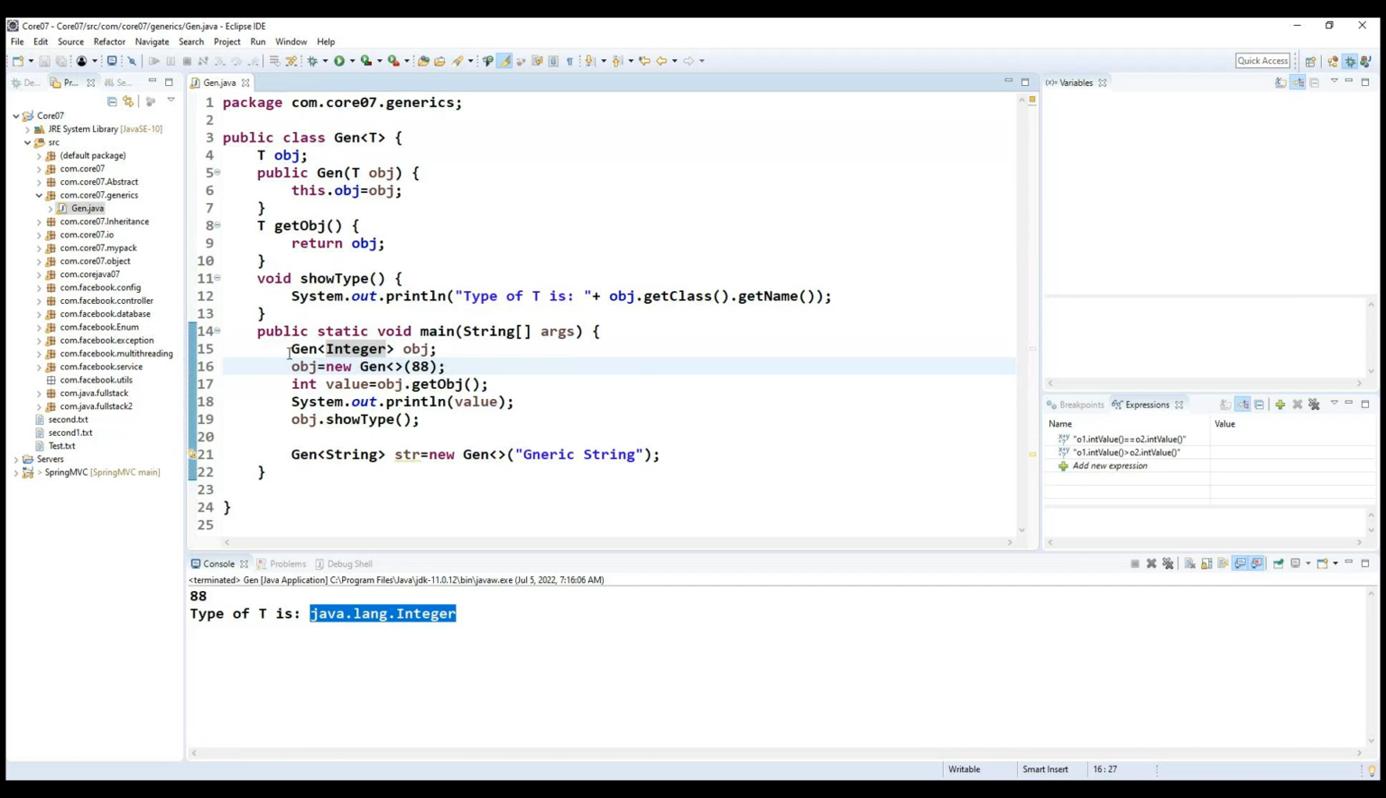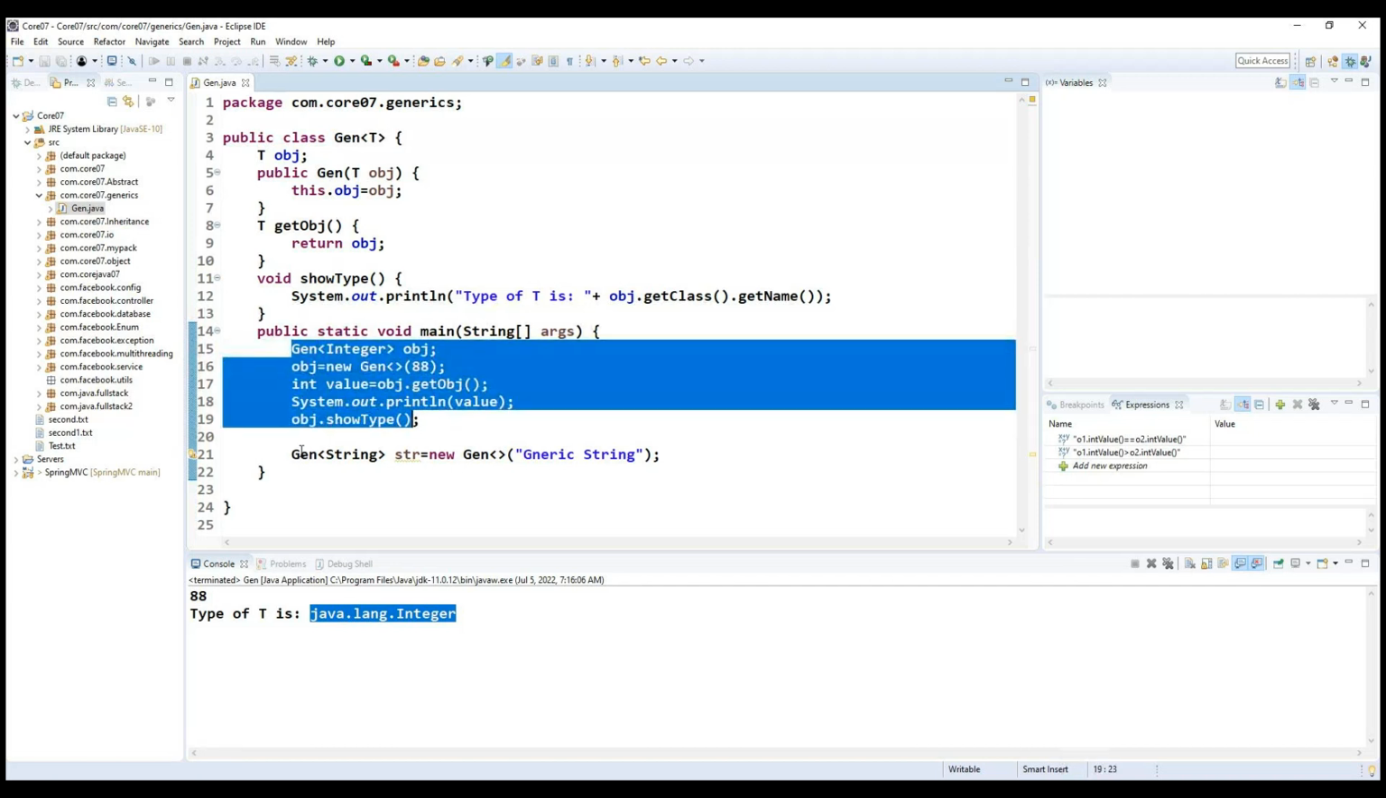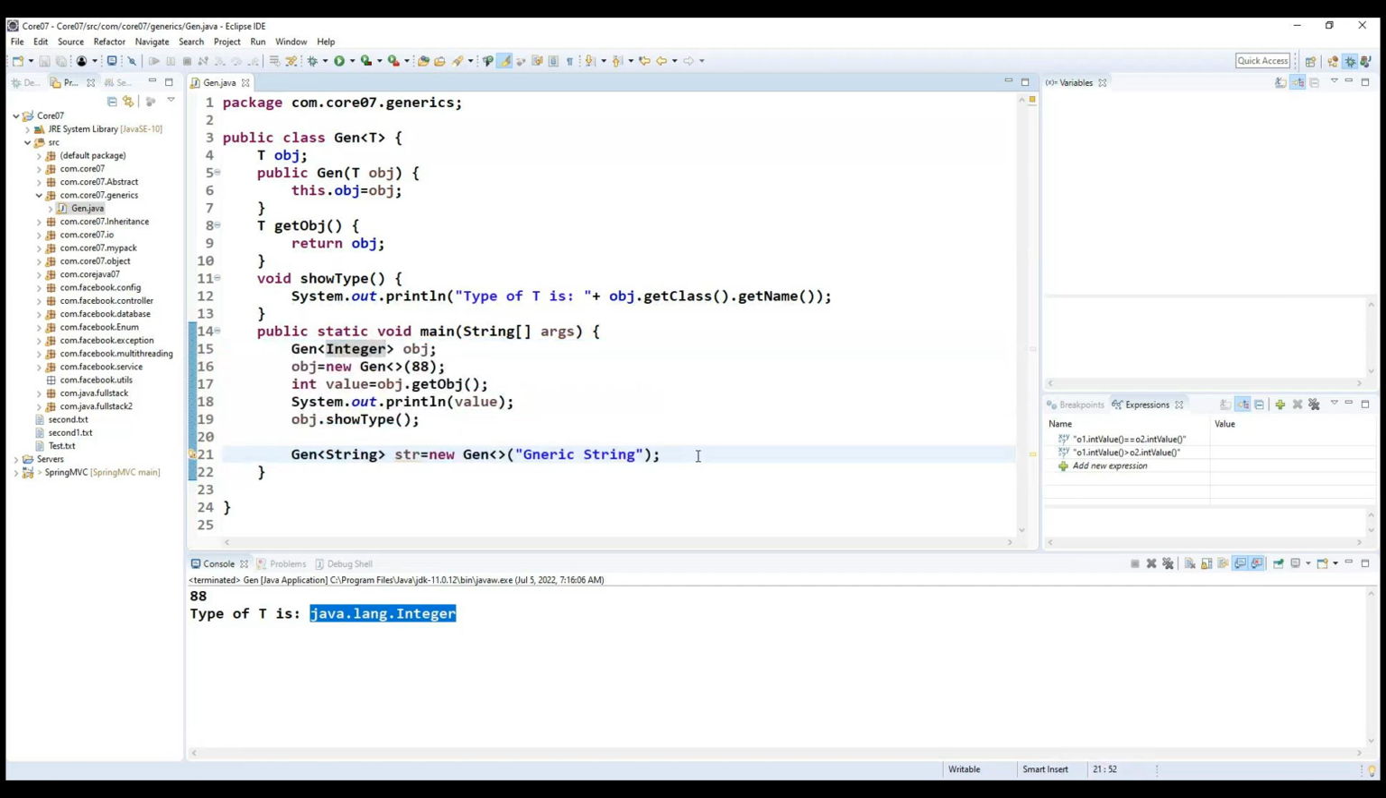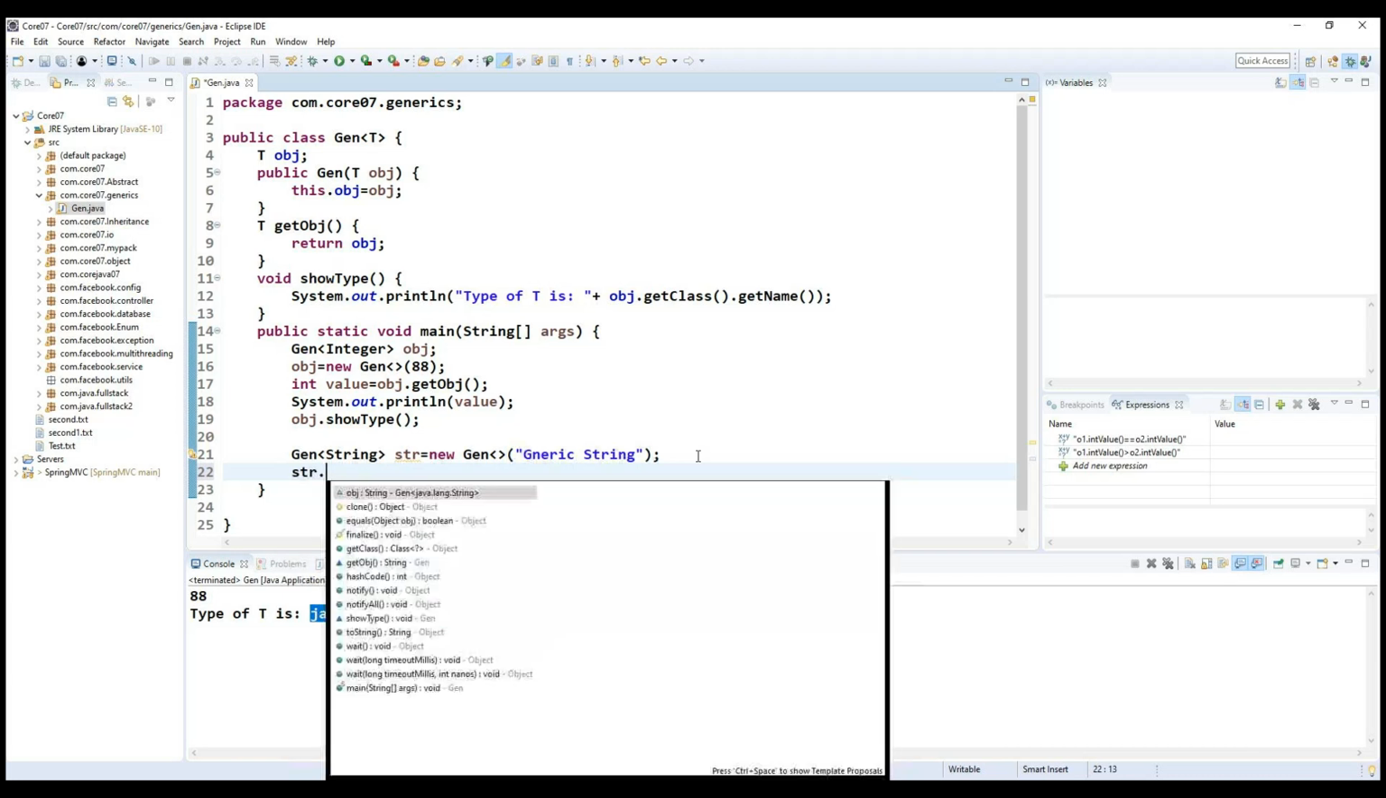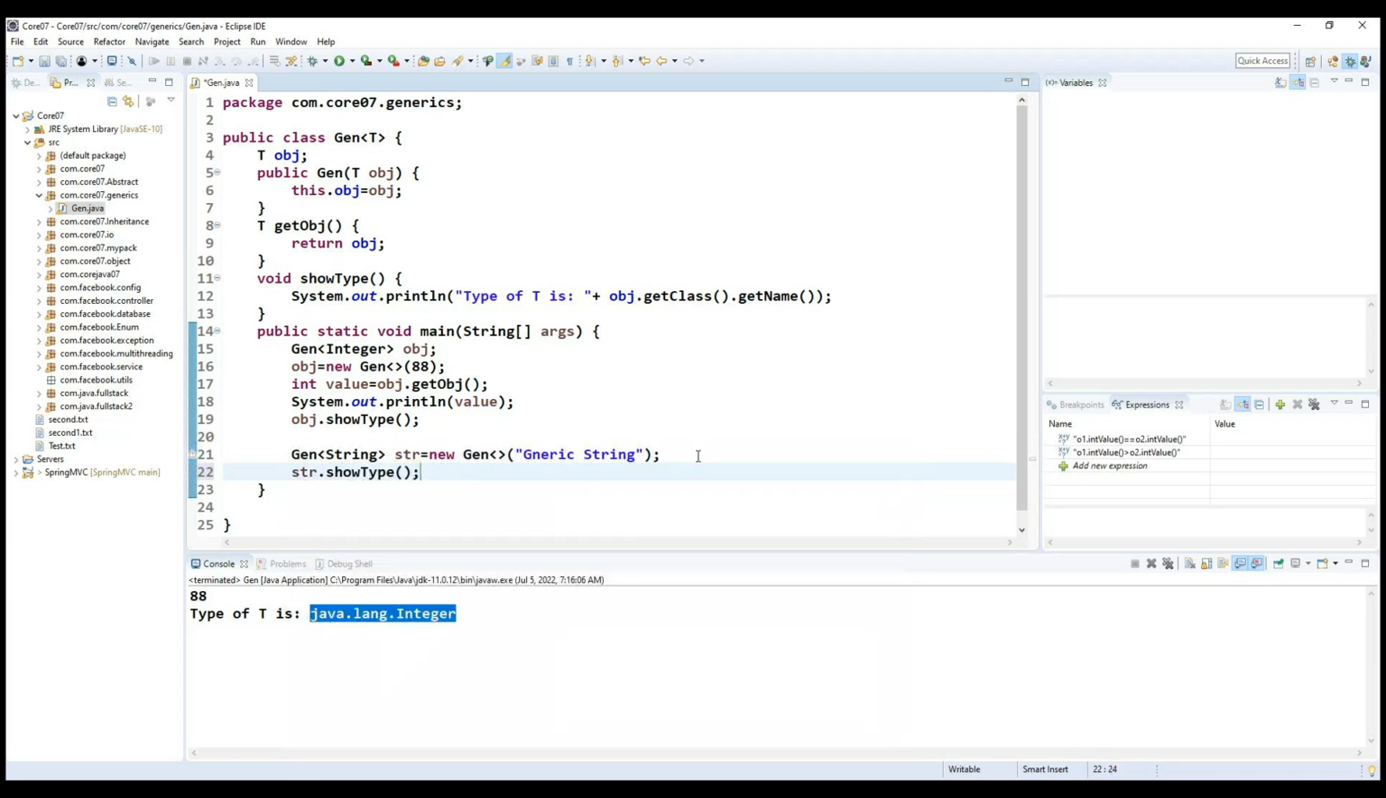Okay, so this is the simple example for the integer. Now I'm trying to create one for the string. Here I'm going to provide the object information, the object I created. And once the object is created, I will call str.showType. The showType will give you the object information here. Now you can see 88.